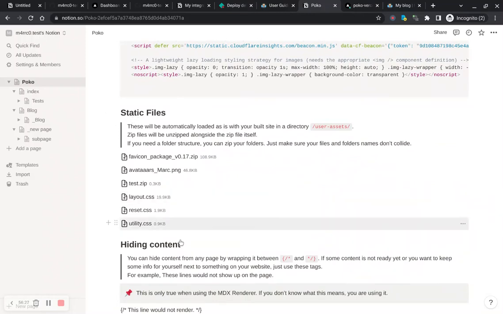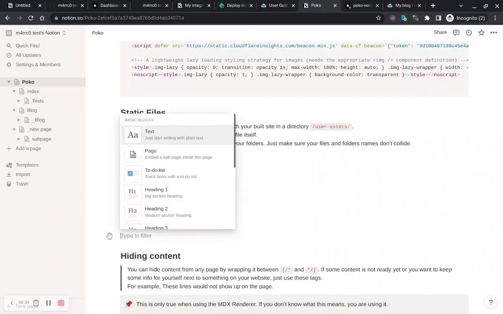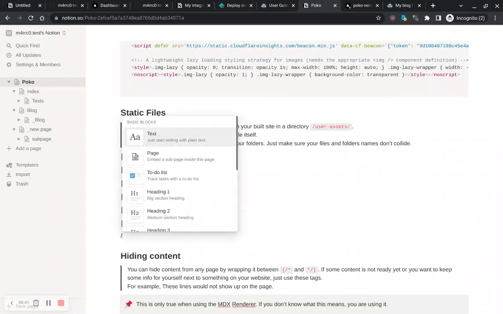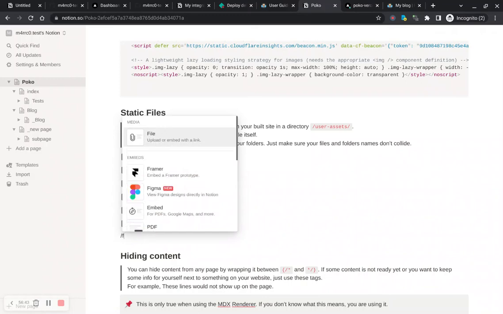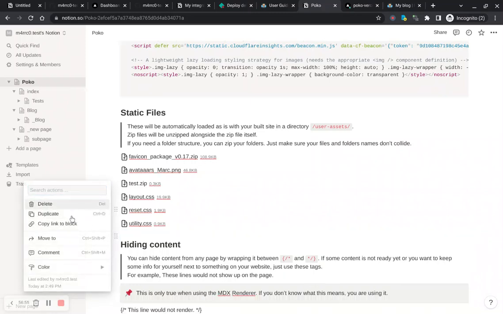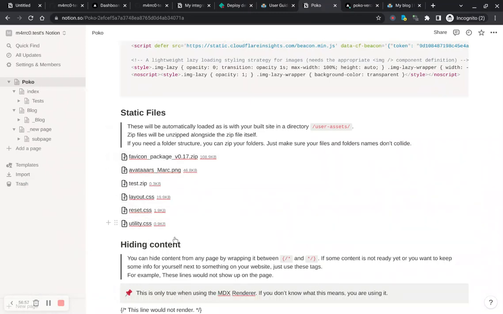You can also set up static files. Everything you upload in Notion, so to make an upload, you just create a new block, say file, oops, it's not file. Yes, file. And you can upload anything you want. What's interesting is that everything you upload here will then be available alongside your website.